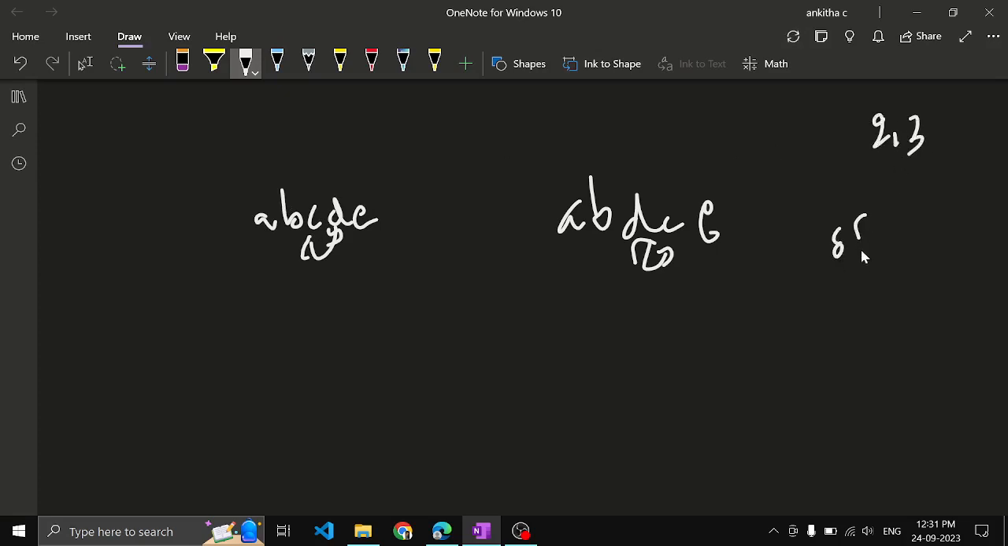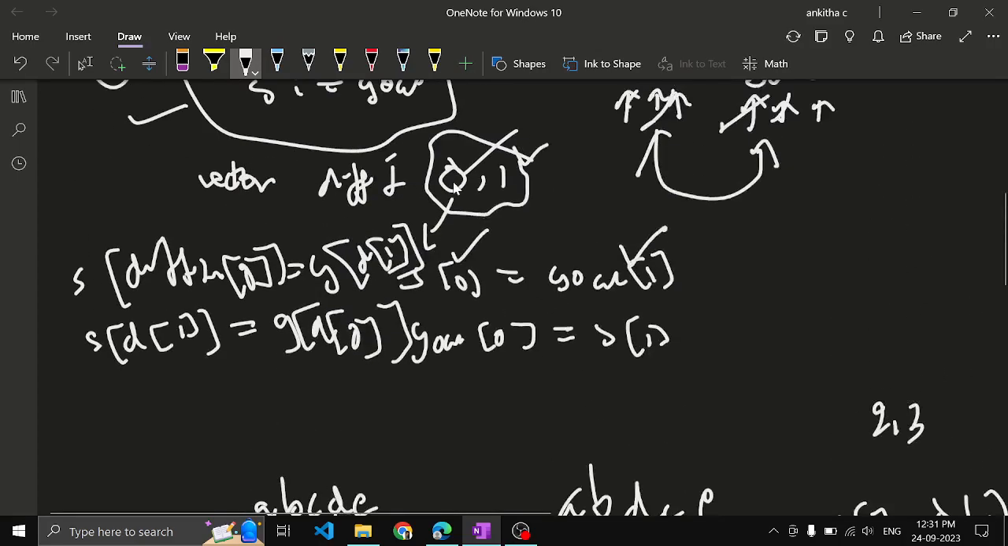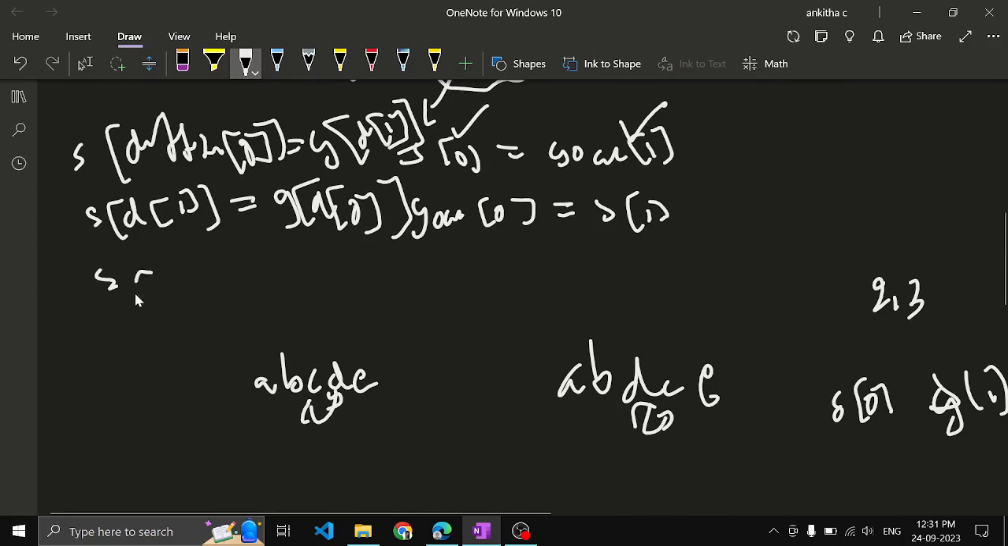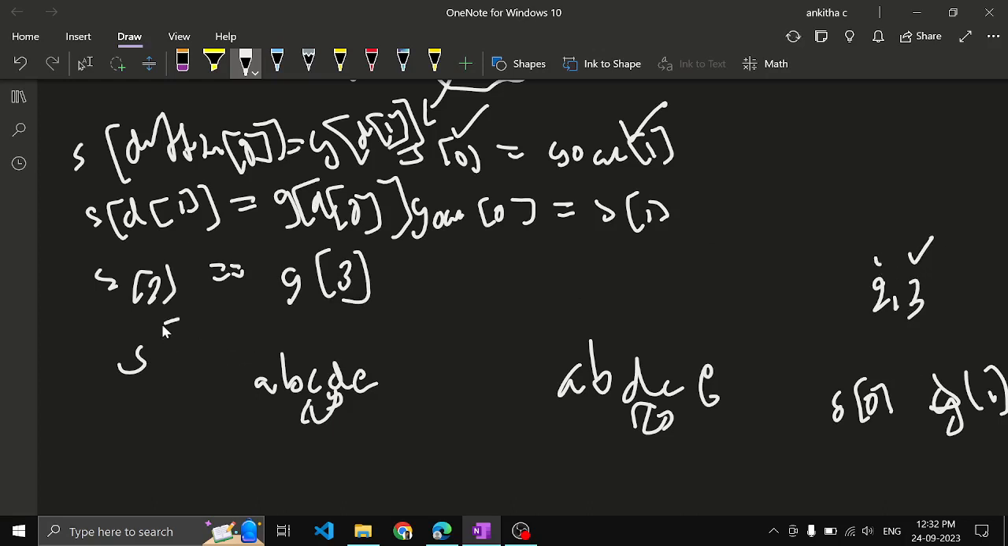So in that case, you just can't use S of 0 and goal of 1. That will be wrong. That's what I'm telling. S of different indices of 0, that will be 2. So S of 2 equal to goal of different indices of 1, that is 3. S of different indices of 1, that is 3 again, equal to goal of different indices of 0, that is 2. Now this is proper. You can't just use S of 0 and goal of 1.